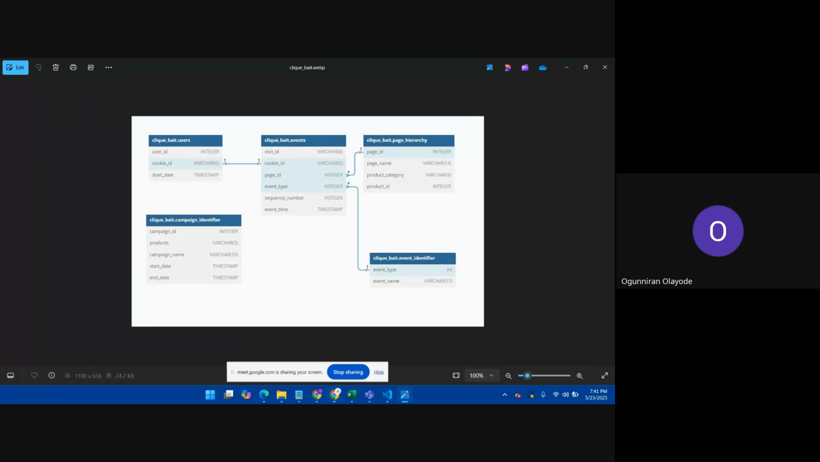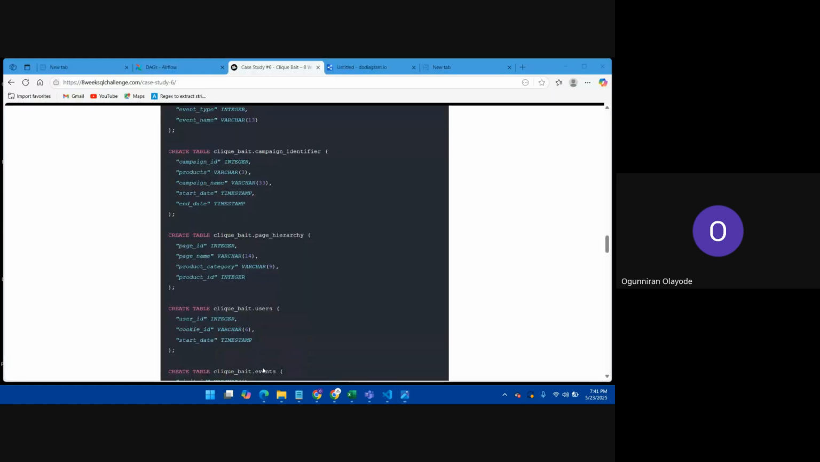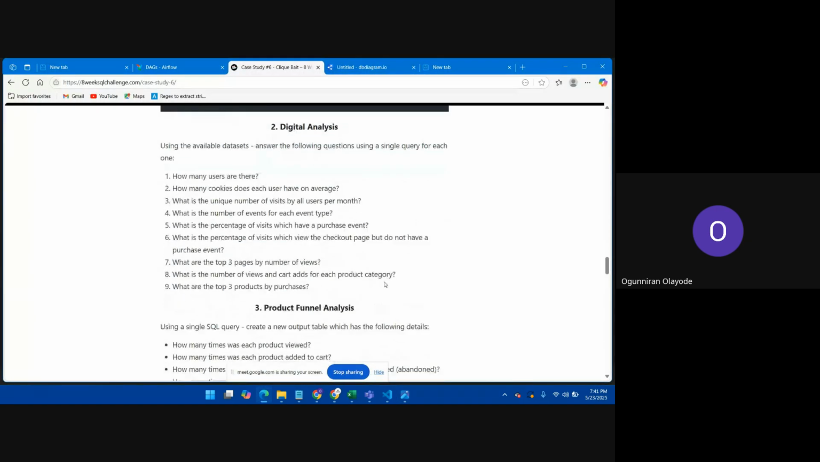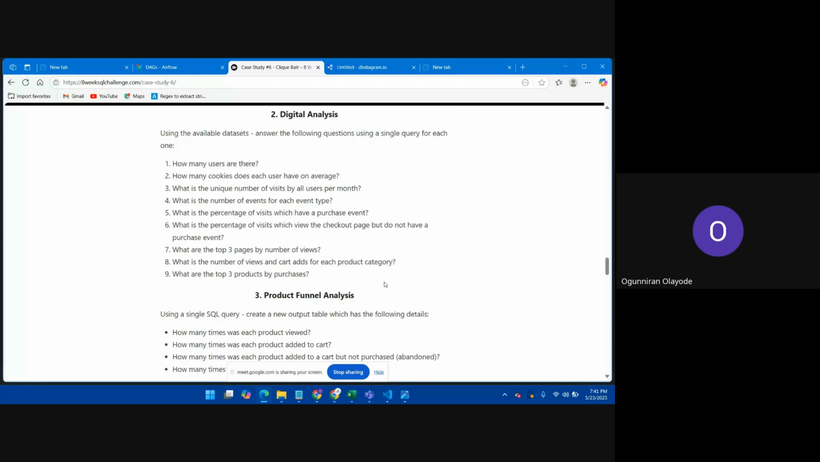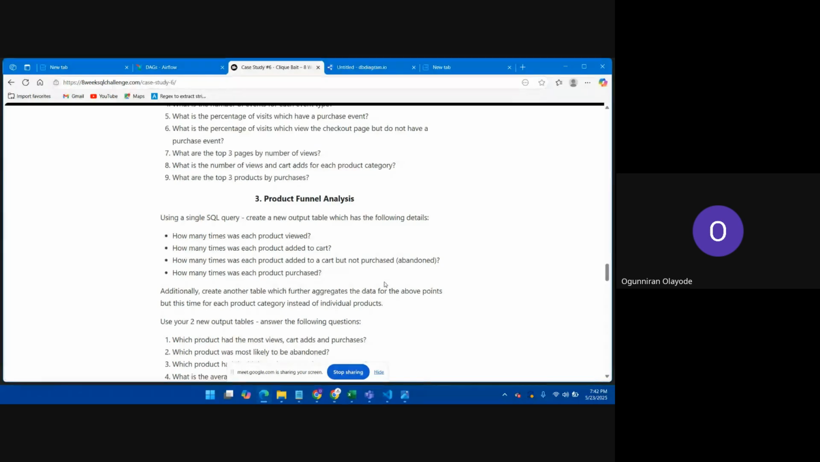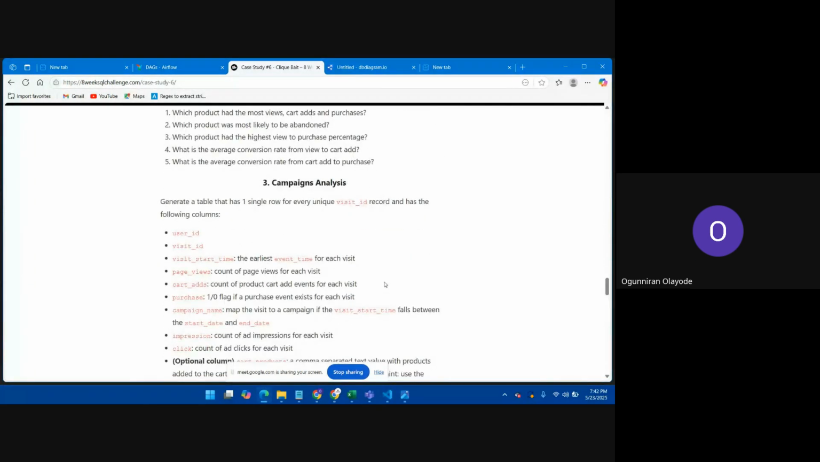Moving on, we have some questions that we would like to answer with this data set. We have the user analysis questions, the product funnel analysis questions, and then the campaign analysis.